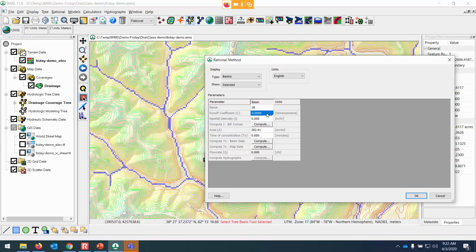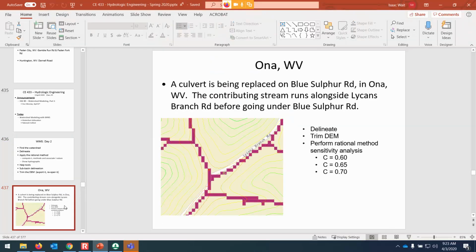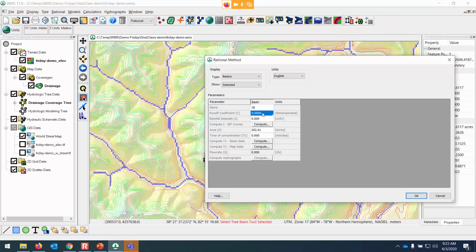Now it's not going to calculate the C value for us. We have to have that information, and in the assumptions we're going to look at 3 different C values: 0.6, 0.65, and 0.7. So let's begin by putting in 0.6 as the C value.